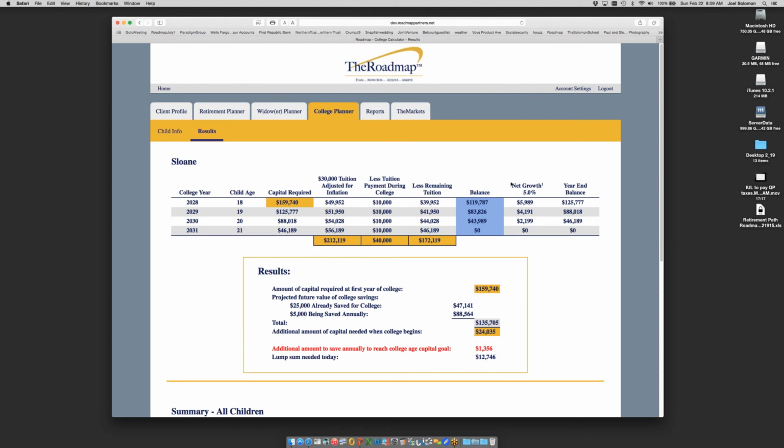So assuming the 5% growth on assets, just to summarize everything, he would need to accumulate about $160,000 by Sloan's age 18, assuming a $30,000 college tuition goal adjusting for inflation, taking into account $10,000 that he's willing to fund during the college years, and a 5% growth rate. So let's look in the box that says results.